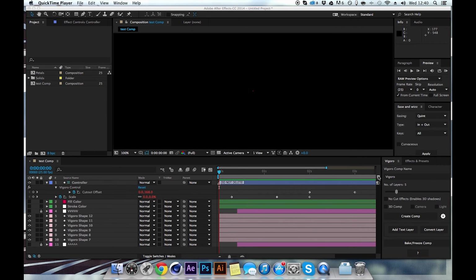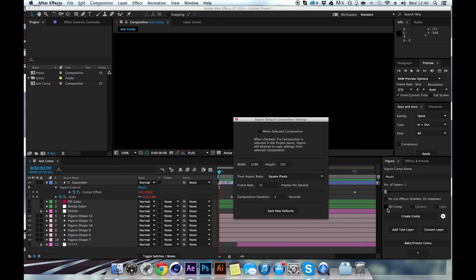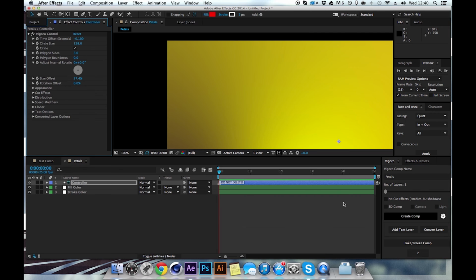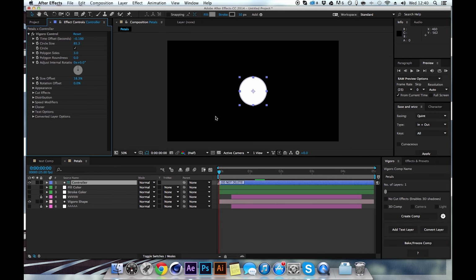So I've started up here. I've got my Vigoro panel down here. So the first thing we're going to make, I think, is the petals. So we'll just create a new comp name there. I'm going to drag the number of layers down to 1 for now. I'll just double check my settings, and that looks about right. And let's create the composition. So now we've got a new Vigoro composition. If you set this higher, obviously there'll be more shapes here.